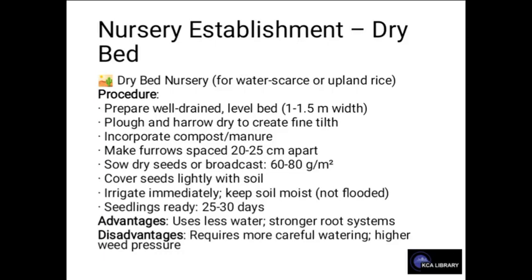Then the dry bed nursery is for water-scarce or upland rice. Prepare a well-drained, level bed, 1 to 1.5 meters wide. Plow and harrow dry to create a fine tilth. Incorporate compost or manure. Make furrows spaced 20 to 25 centimeters apart. Sow dry seed or broadcast at 60 to 80 grams per square meter.